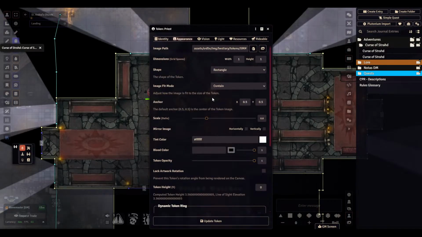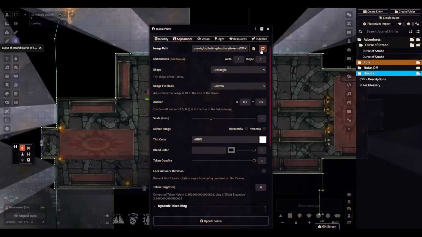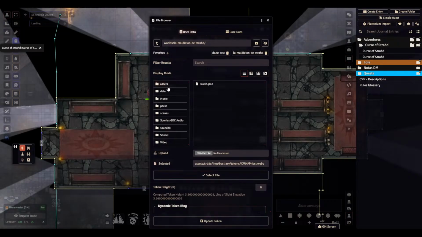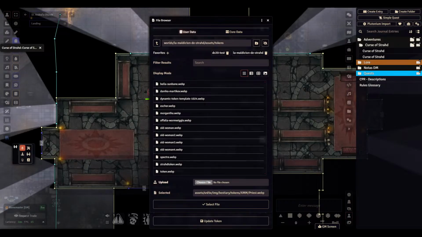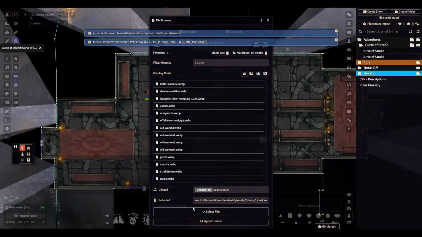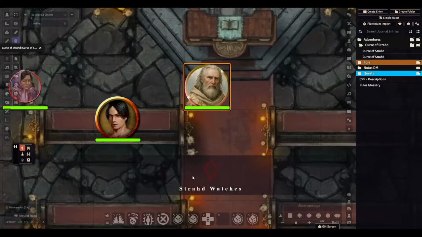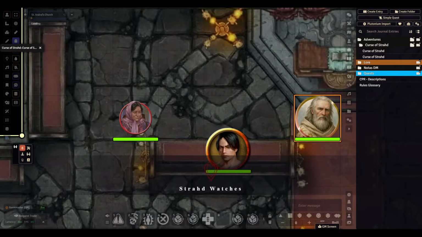This is the part I don't like, having to create tokens for everything. Appearance. And I'll upload it here. There we go. There we have Father Lucian.